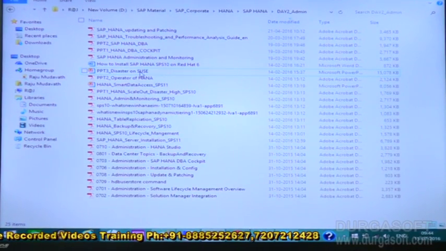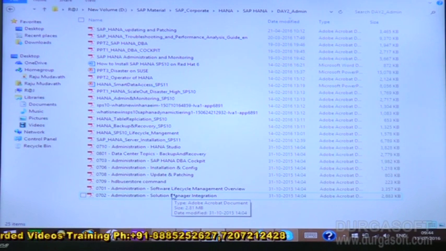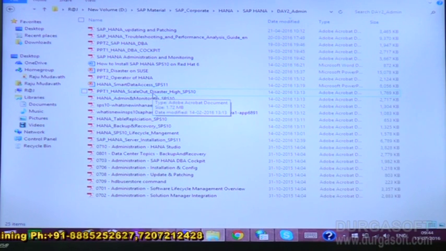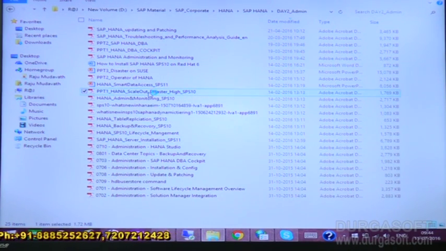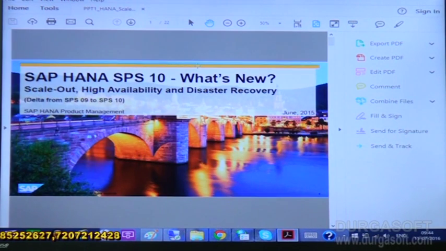So we have disaster on SUSE, and we also have high availability. Installation part, monitoring part, and scale-out disaster we have. We'll see scale-out disaster first, then we'll go with the disaster on SUSE. We also have Red Hat also. We'll check both of those categories.